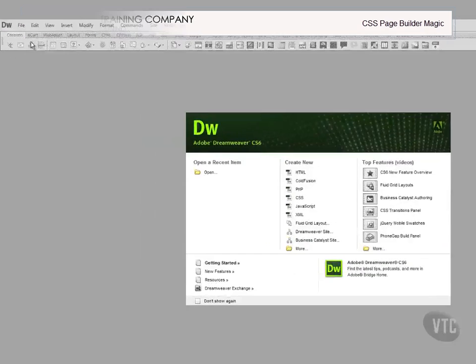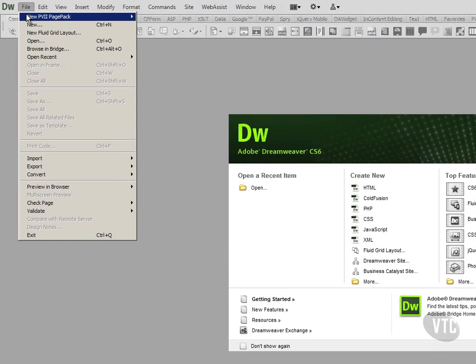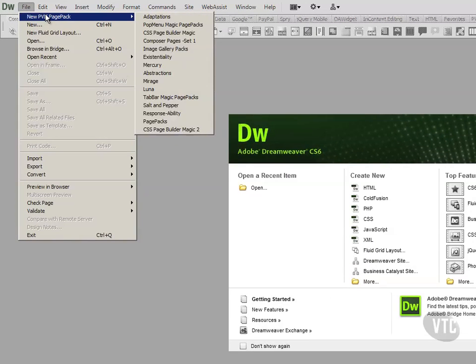So let's get started. I'll come up to File and then roll down to my first option, New Project 7 Page Pack, and then I need to fly out to the right to where all my extensions are located, and then I need to choose my CSS Page Builder Magic. However, I just want to point something out. This one here is version number 1. There is a version number 2, which is better, and you can see it down here at the bottom of my list.